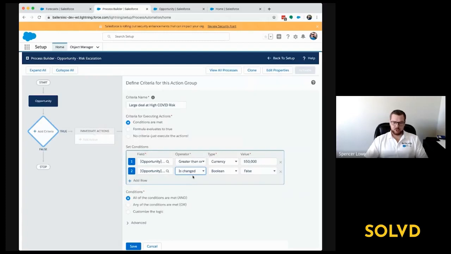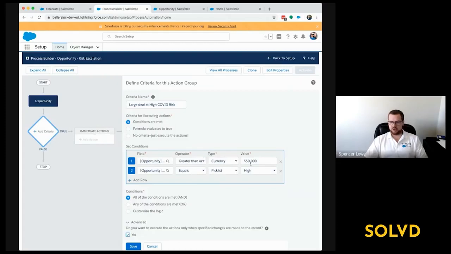Well, instead of doing this change, what we'll do is we will just say equals high, and we will use this little checkbox down here under advanced. What this means is if, let's say the opportunity is 50,000 and it's high, and then they edit a different field, I don't want it to push the notification out again. I only want it to push the notification when these criteria become true. So either it was already over 50,000 and the COVID risk is set to high, or the COVID risk was set to high and then the deal became larger than 50,000. In either scenario, I want to receive this push notification to my sales executives. So that's what we're doing with this little checkbox.